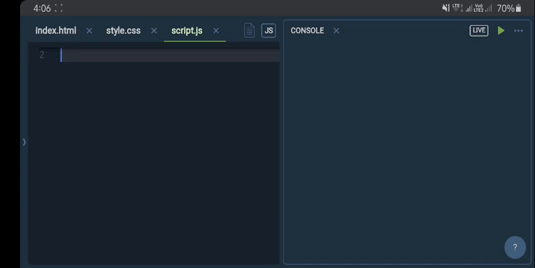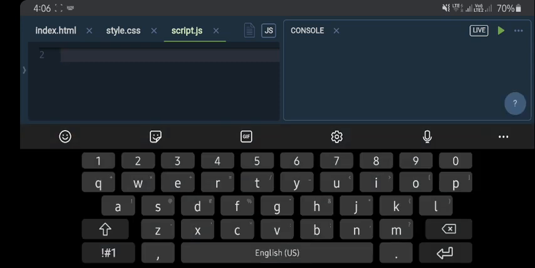This interview question is often asked in technical discussions: what is an accidental global variable? So let's discuss what is an accidental global variable in JavaScript.